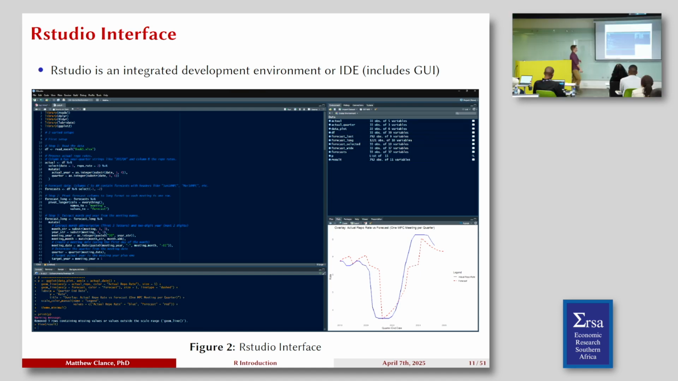So this is most likely what you're going to see in terms of RStudio. There are other IDEs or GUIs out there that give you a different setup and they integrate well with it. It's just, this is the one I use. You find the one that works for you.